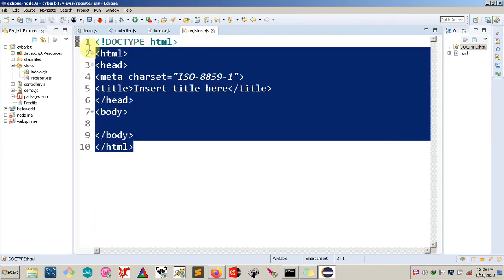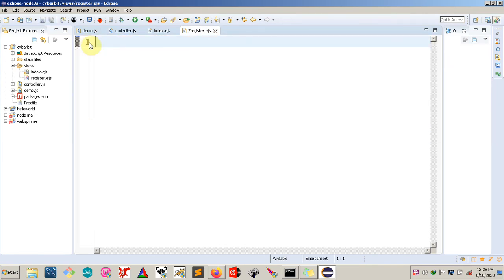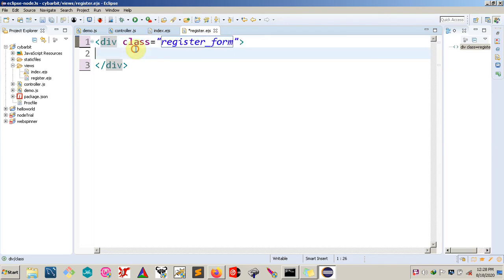So just do away with all of this HTML content and create just a simple div. I'm going to give this div a class, and I'm going to call it register form. And inside here I'm going to create a form, and the action will go to the register route, and the method will be post.